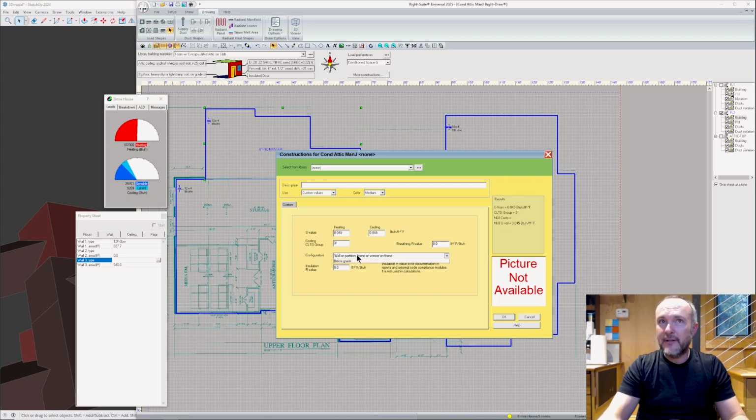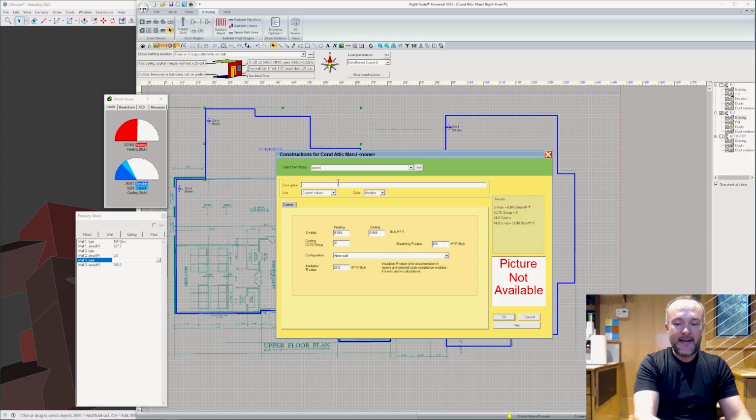Now in configuration, I'm going to make this a knee wall. This is just for clarity on the reports, but I'm going to go ahead and put in that it's an R25 in here with a 0. I'm going to name this thing pitch roof.